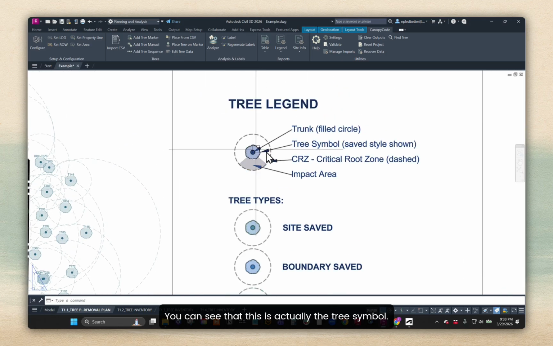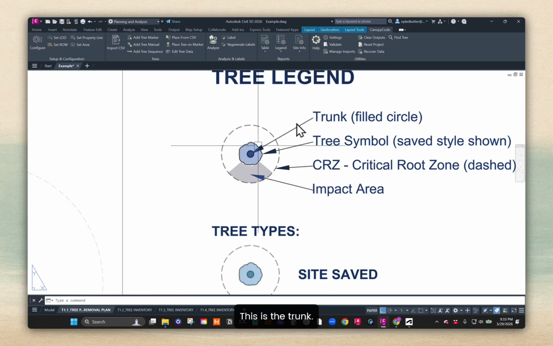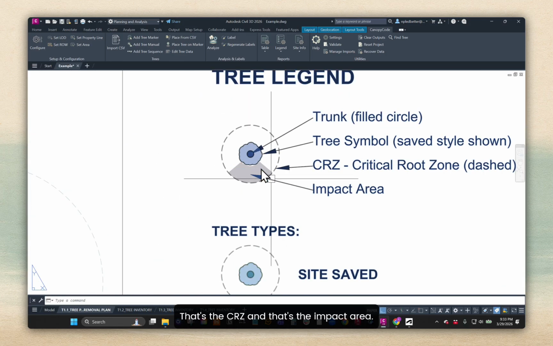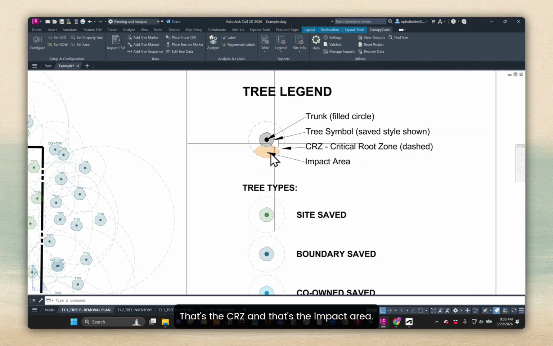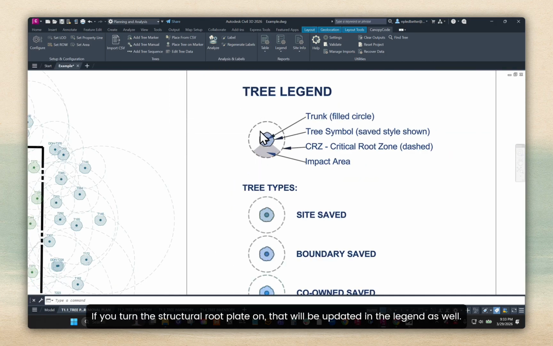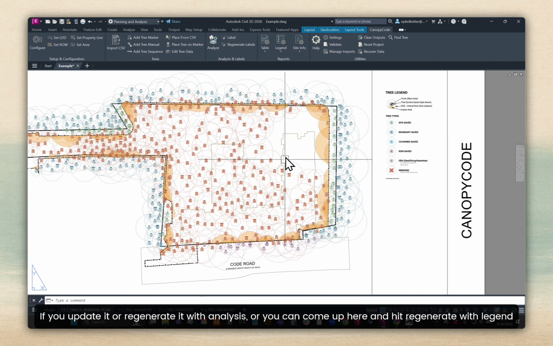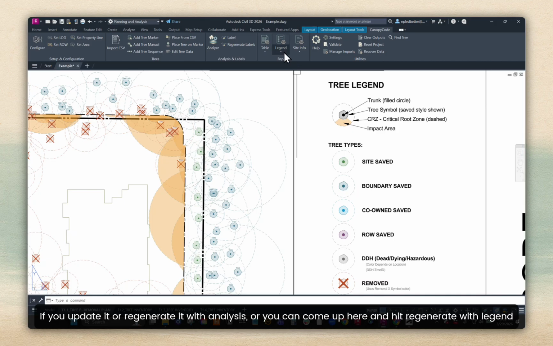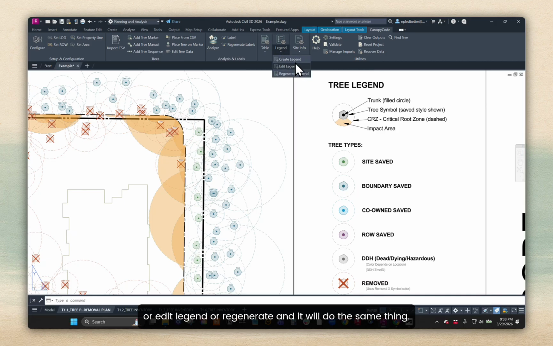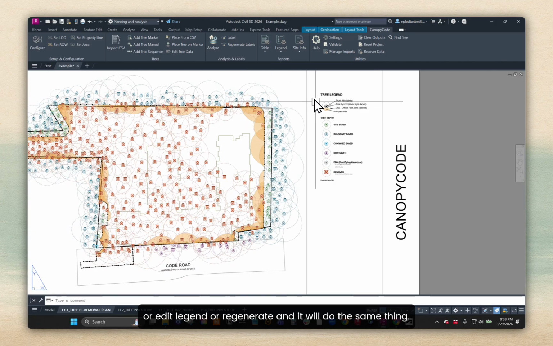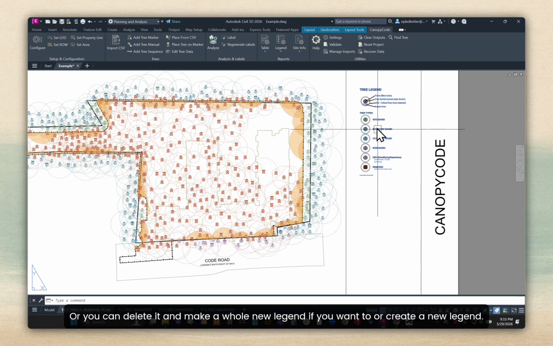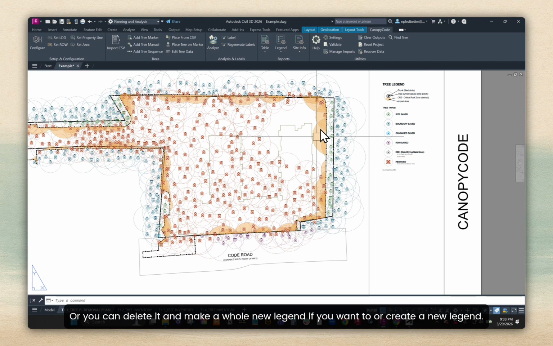You can see that this is actually the tree symbol, this is the trunk, that's the CRZ, and that's the impact area. If you turn the structural root plate on, that will be updated in the legend as well if you update it or regenerate it with analysis. Or you can come up here and hit regenerate with legend or edit legend or regenerate, and it'll do the same thing. Or you can delete it and make a whole new legend if you want to, or create a new legend.